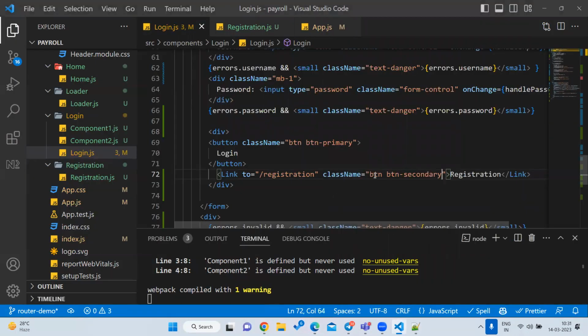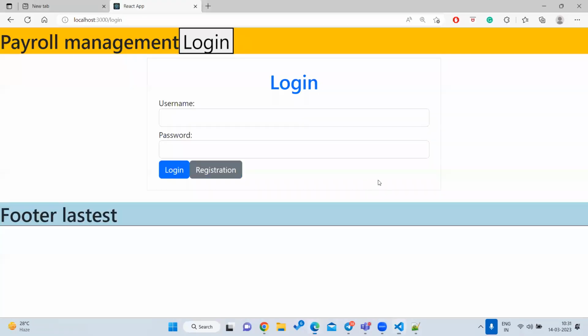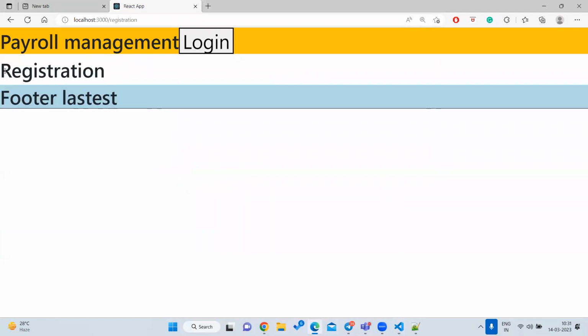Suppose you want to have some space on the left side: ms-2. ms means margin start 2. Okay, so we'll click on login, and the registration page is there. Here we are going to write a form, and we are going to follow the second approach, the uncontrolled way. So let us write our registration page.